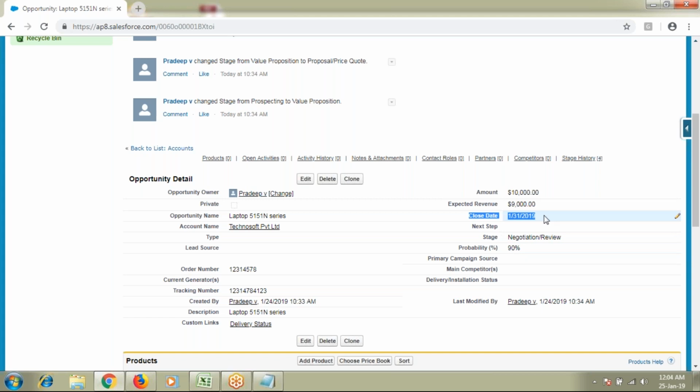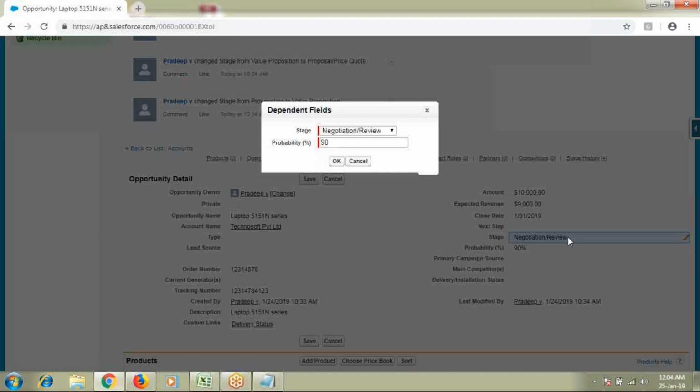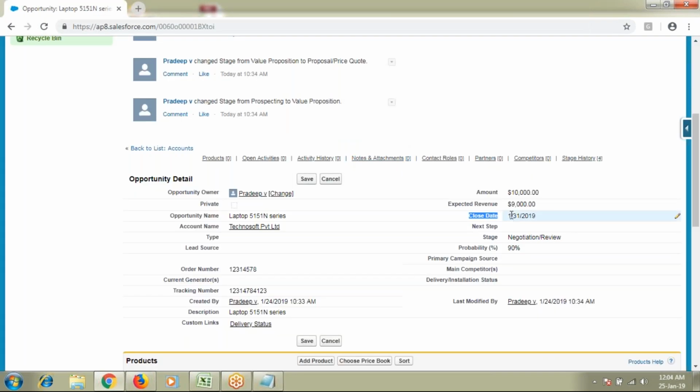So when have you planned to close this entire deal? On or before 31st. But today itself we are closing the deal. So whenever you change the stage to the closed one, that particular date will be updated against the closed date. If I update the stage to closed, today's date will be updated against your closed date.